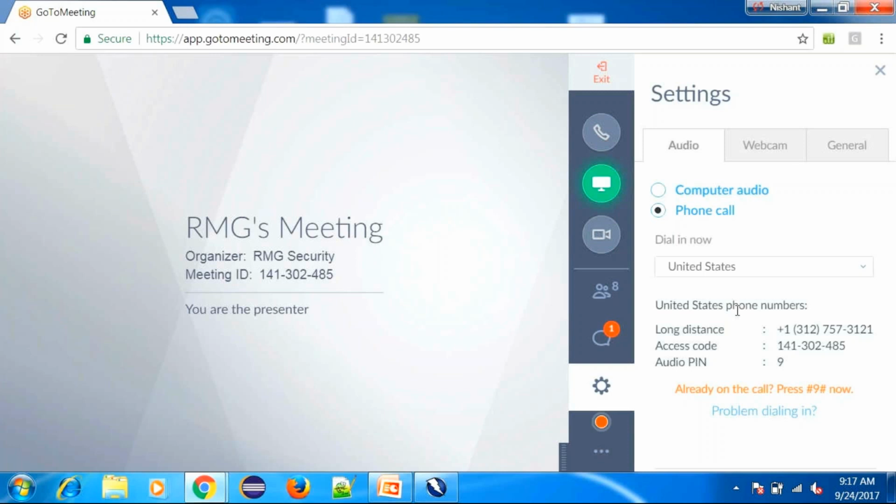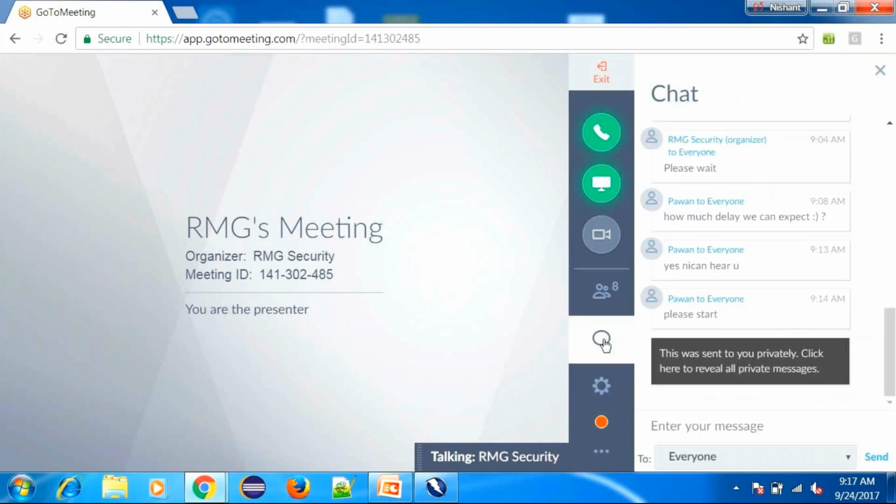Use audio instead of phone call, otherwise it will be charged. Yeah, just select yourself as computer audio, otherwise it will be chargeable. I can see on your screen that you have selected phone audio. It's not right. Just click on this icon, the phone icon.